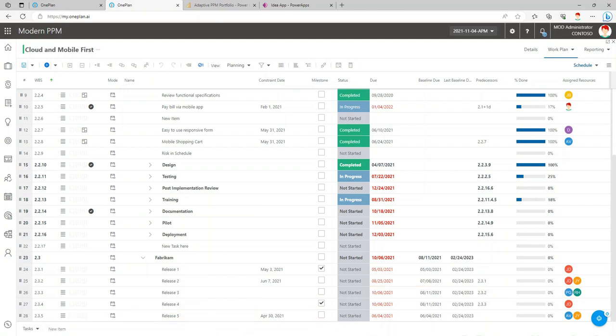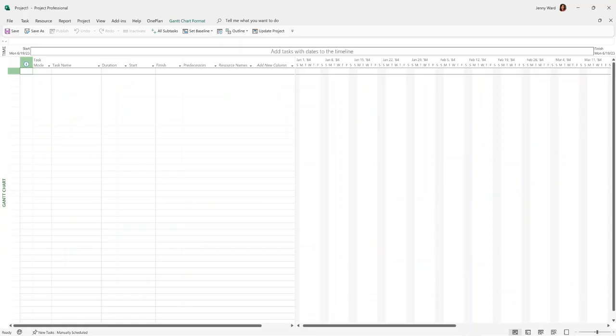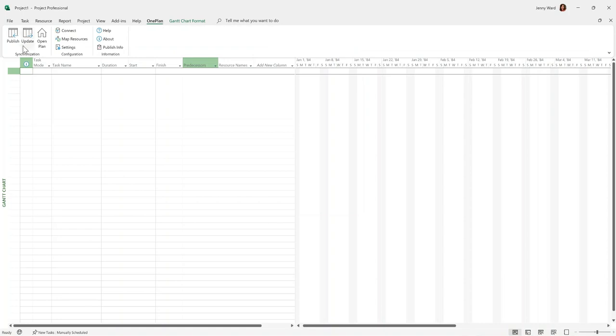What happens when you do that is, in Project Professional, with an add-on to Project Pro from OnePlan, you can publish and update existing plans. So the plan would need to exist in OnePlan, plan being a project of any kind in OnePlan, and then you'd be able to publish. You could map resources there to enterprise resources. You can open the plan, etc. So for PMs who prefer to continue to work in Microsoft Project Pro, this is a big plus for OnePlan because you can continue to do that.